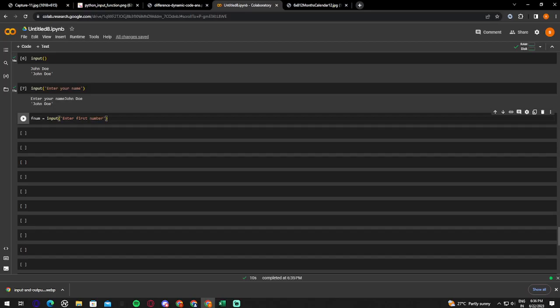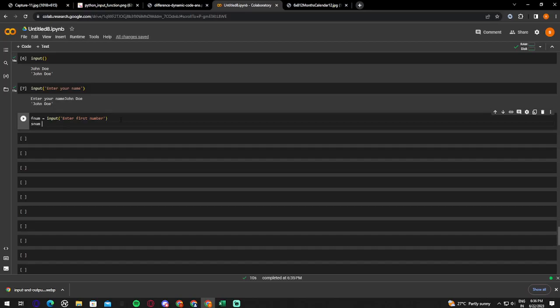I hope it's clear. Now we'll create a second variable to accept the second number. I will say snum is equal to input, and I will say enter second number. So you can see I have put two variables, fnum and snum. Now as we must be aware, whatever input the user gives to a software, Python always takes it as a string. But here we want to add two numbers, so we need to convert it into an integer.